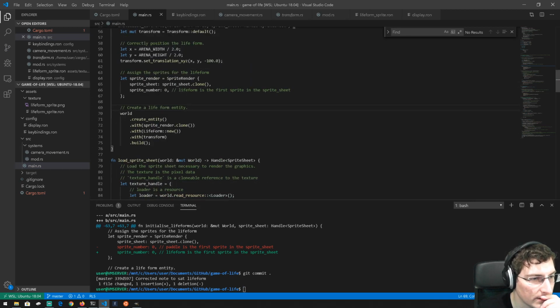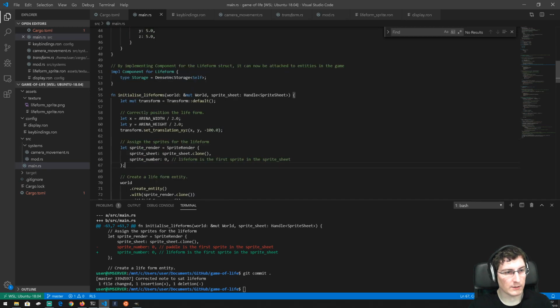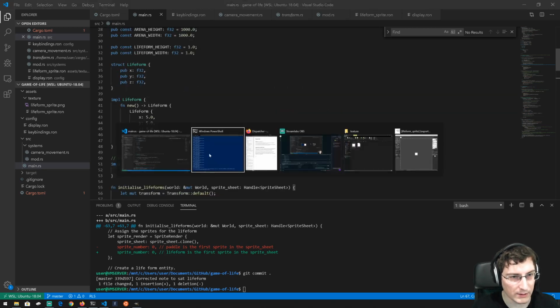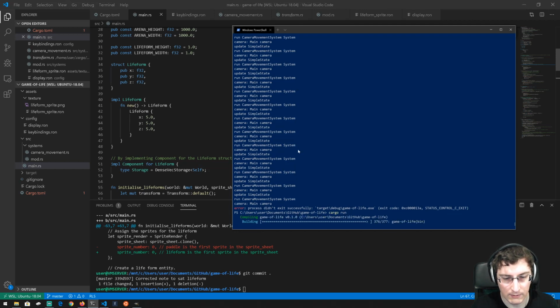Create a life form. So with sprite render, with life form new, transform. So set translation XYZ. But this is a 2D object. So maybe everything is 2D and we have to figure out a way to draw. Okay, this seems like it might be quite a complicated one. And possibly a good place to stop this stream actually. We can come back to it because it's been a good day.